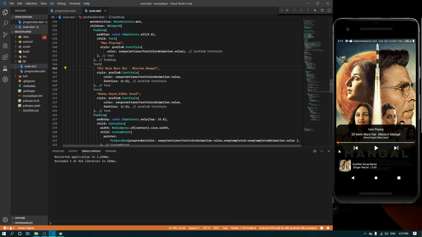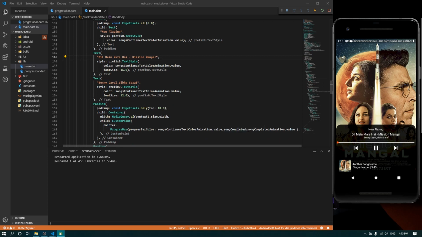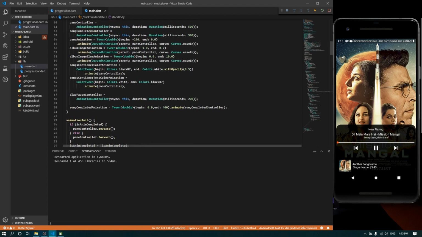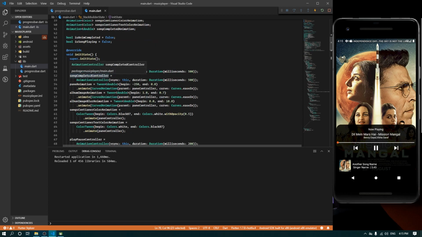Okay, but how can we solve this problem? Our circle is not getting updated as much as we want. So maybe we have to use a set state for this value. First of all, we will change the controller from play pause controller to our song controller, which we made, the song completed controller, and instead of milliseconds put seconds, because our song is going to be in minutes. So let's say for example 360 seconds, which equals 6 minutes.